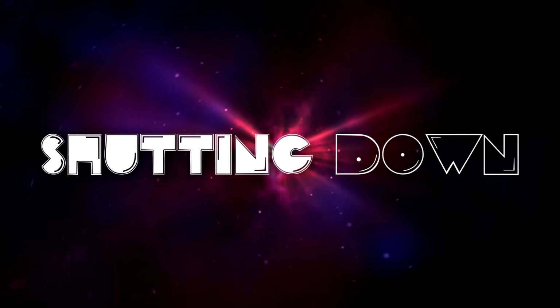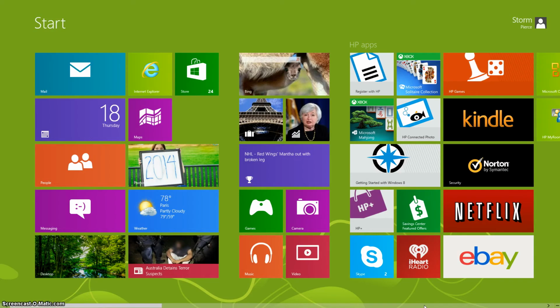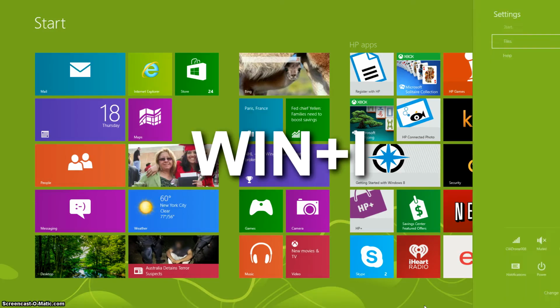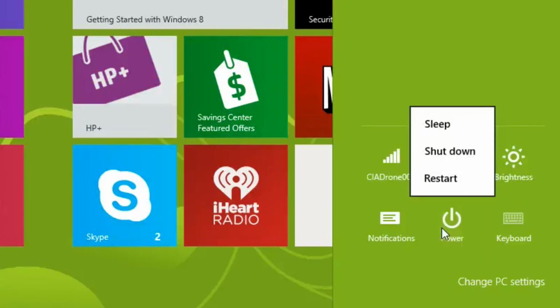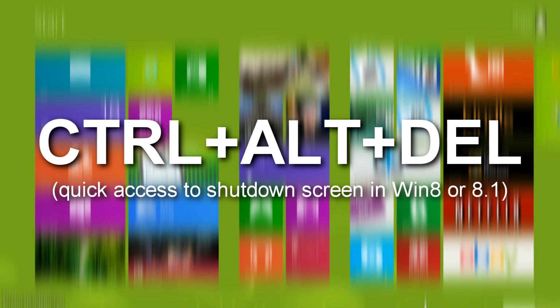Shutting down can also be kind of confusing on Windows 8 unless you know how to do it. So press the Windows key and the letter I simultaneously, and at the bottom right of your screen, tap on Power. Then you'll get options to sleep, shut down, or restart. It's as simple as that. In Windows 8.1, you can press Windows and X simultaneously and get the same options, or pressing Control, Alt, and Delete, just like on the previous versions of Windows, works the exact same way.